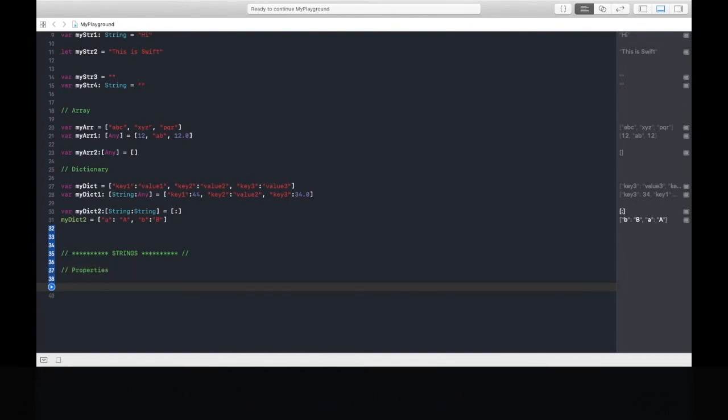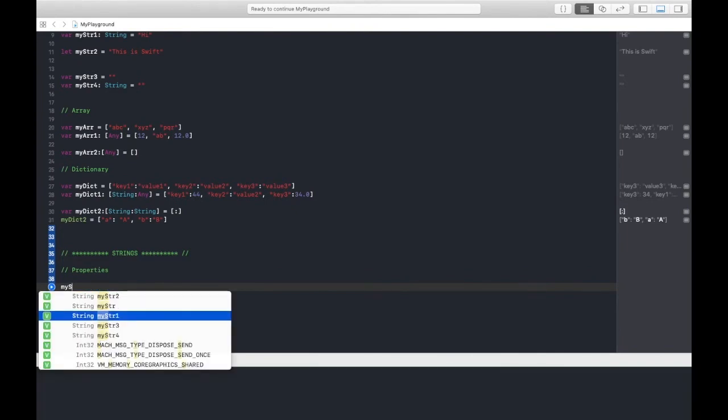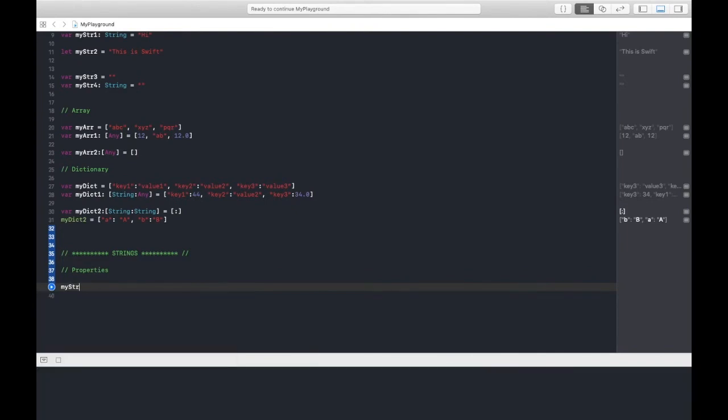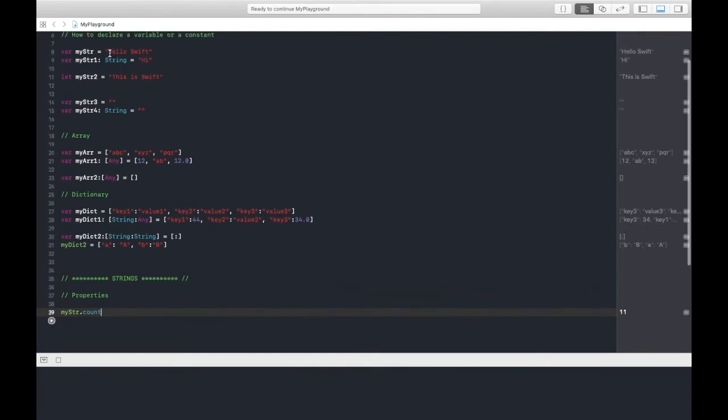Properties like, let's say my str is already here, right? So first count, I can count the number of characters in a string, right? So when I run this, in my str, how many characters are there? 5, space, 6 and 5, 11. So this is 11, right?